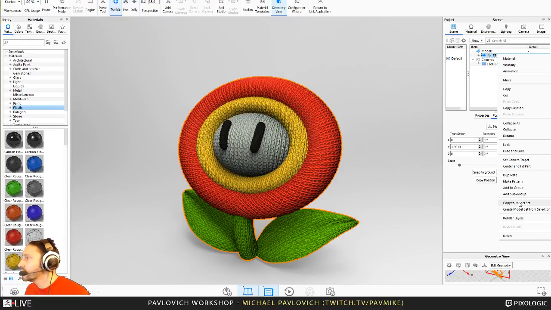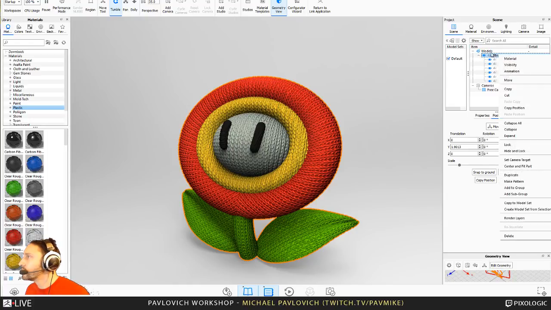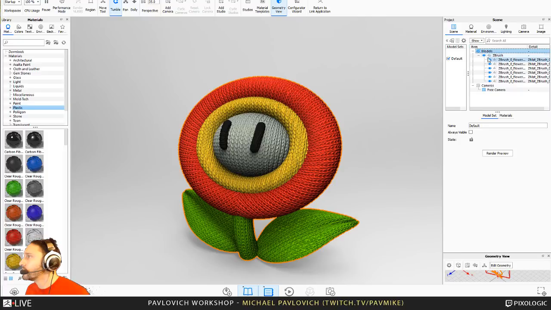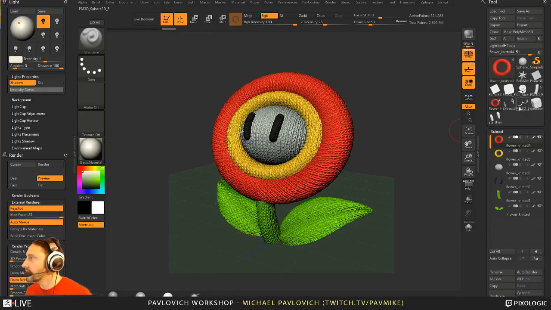Delete. Add to group. Oh, there we go. Name, ZBrush. We'll call this knit flower. Okay, and then we're going to go back to ZBrush here, and we're going to say, give me my version that was just smooth.